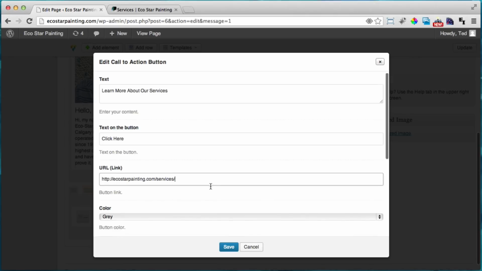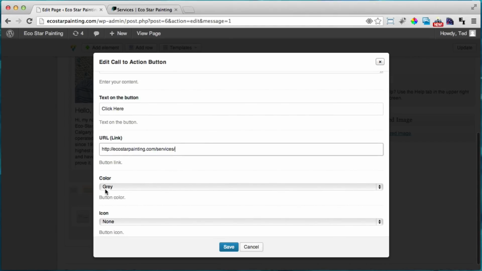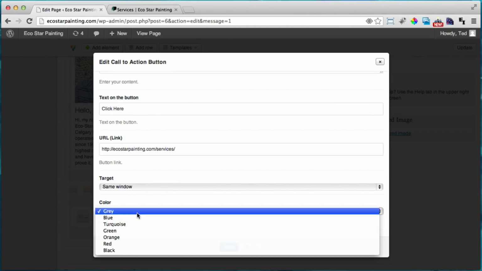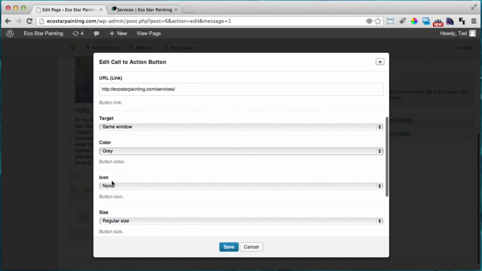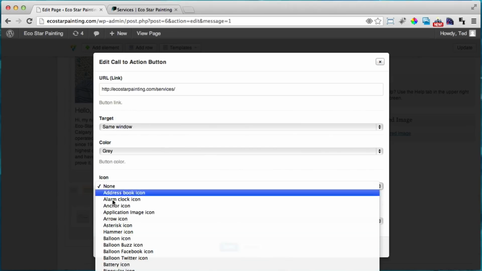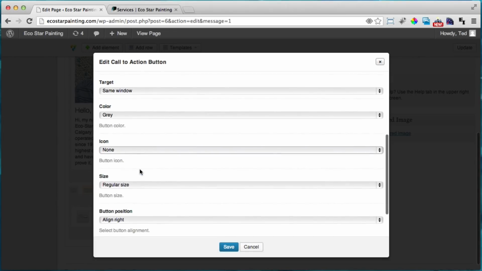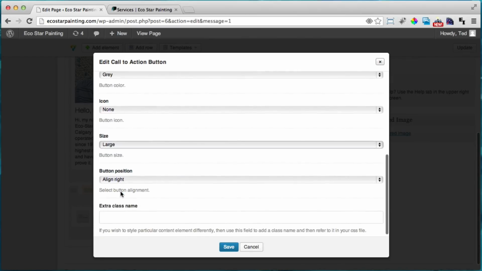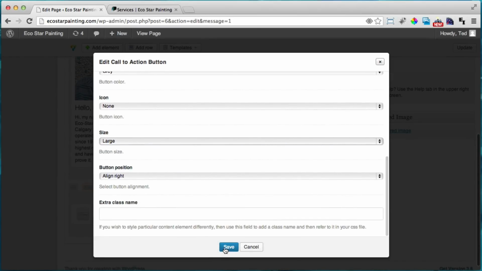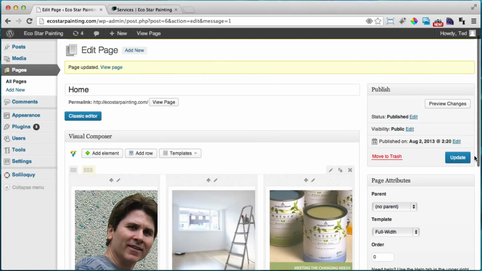I'm going to change the color, or let's keep it on gray. I think gray will work. And the icon, you can choose an icon, but I don't think I'm going to use any icons for this one. And the size is going to be large. And I think that's all we need to do. So let's save that and let's see how it looks.